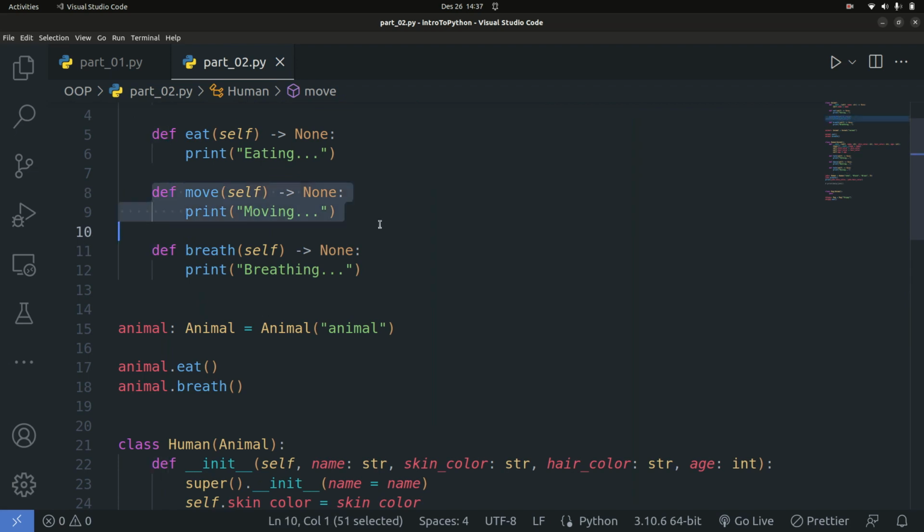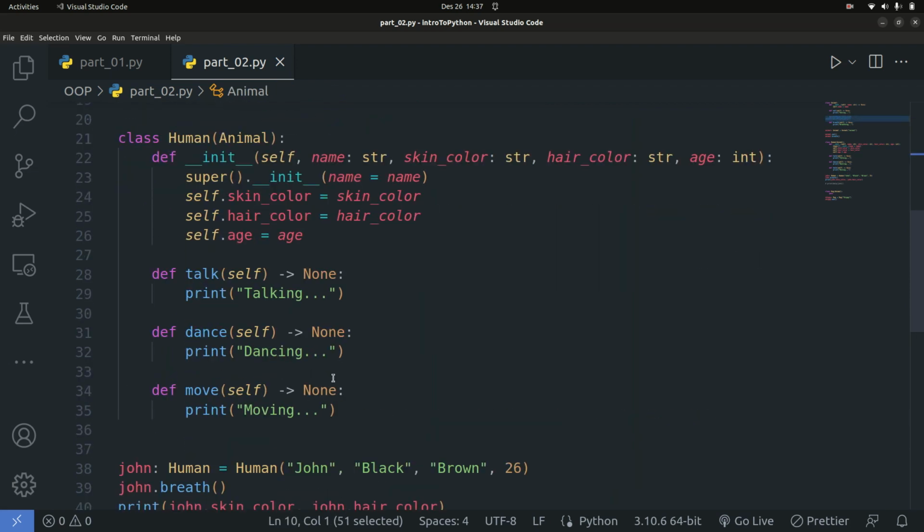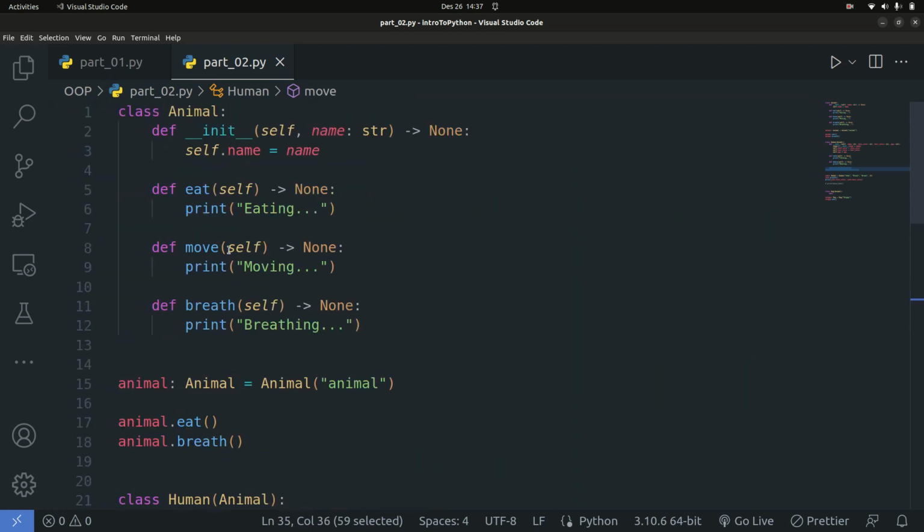So I'm going to go ahead and change something here. I'm going to say human is moving. So the moving method we have in the human class says human is moving, and the moving that we have within the parent class just says moving, right? So now this is unique to the human class.